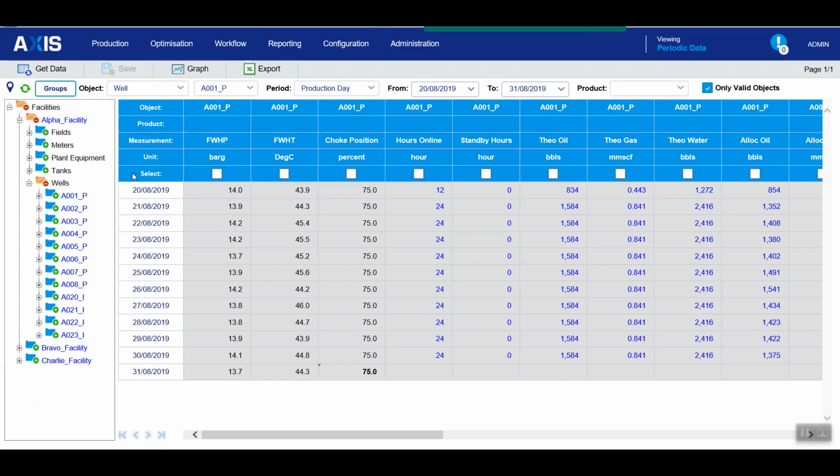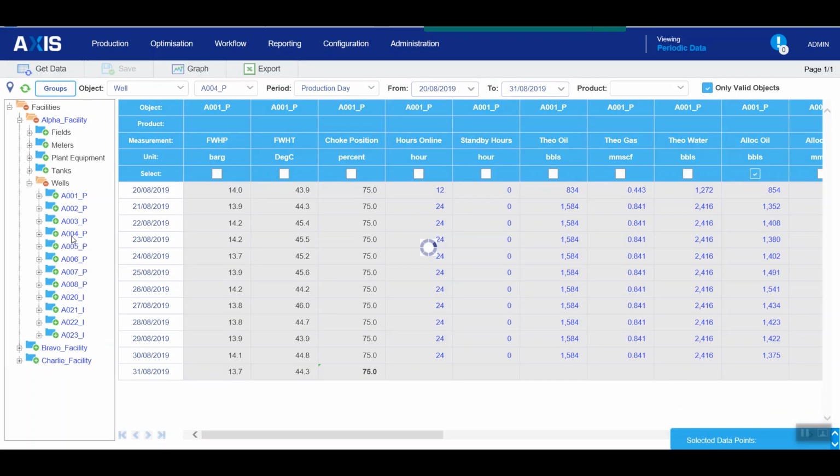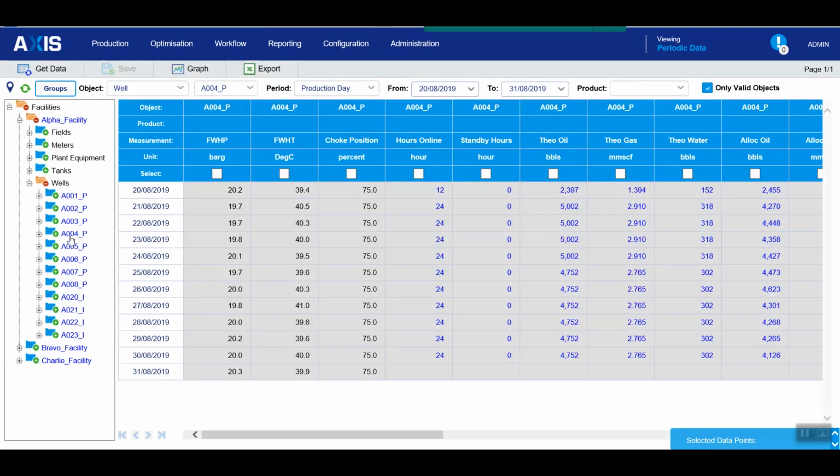So now we've introduced a way of persisting your selections. And to show what I mean by that, let's select this column, so the allocated oil volume for this well, and you'll see that this selected data points panel pops up now down in the bottom right corner showing the column that I've selected. And if I move off, so now I go to look at a different well, so now looking at well 4, I could select the same column there and that gets added to my selected data points.